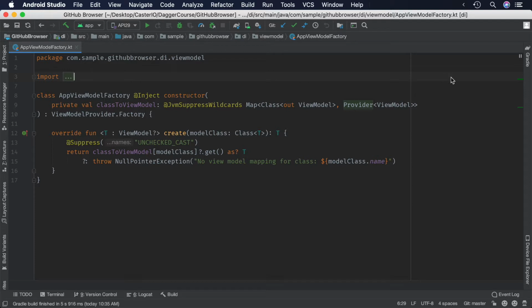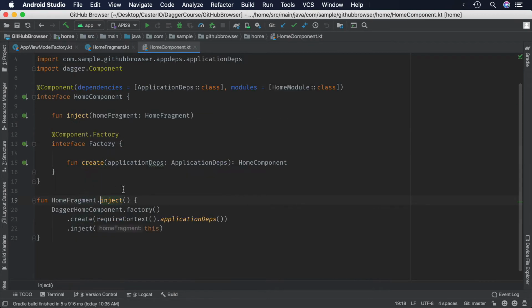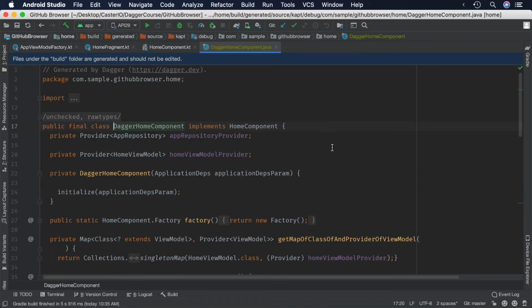provider of ViewModel. When Dagger code generation is running, it sees this and looks for a way to be able to provide that dependency. Since the HomeFragment is the object that's injecting this AppViewModelFactory, and the HomeComponent is the object that says it can inject HomeFragment, the construction of this multibound map is handled in the generated HomeComponent. Let's open DaggerHomeComponent and see how this happens.